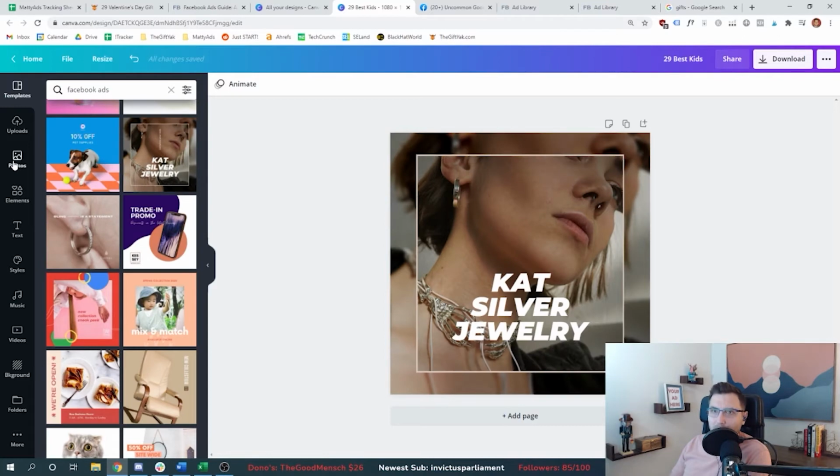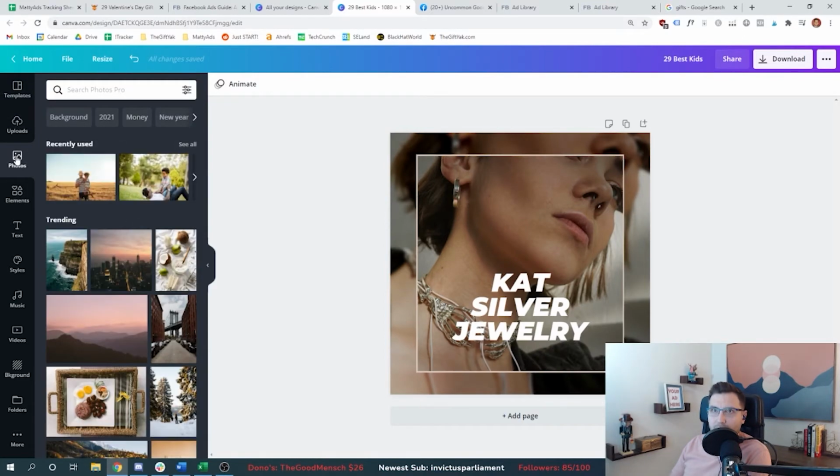So the next step I would do is I would go into this photos area, and photos is going to allow us to choose some stock photos that are commercially available that we don't need to attribute a source to.